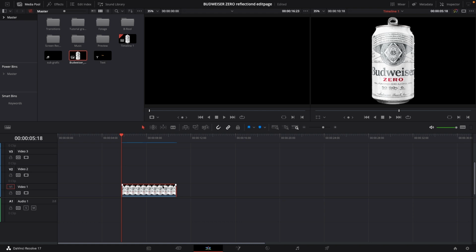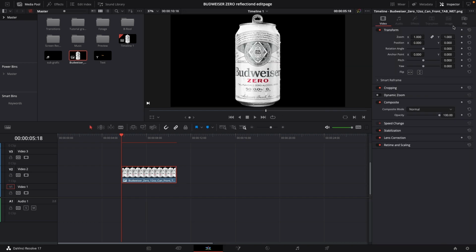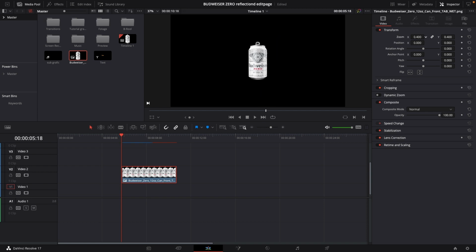So of course we are going to take our clip here first. I'll go up to the inspector and I want my beer to be a lot smaller. Something like this looks way better for me. Then I want to move my clip up, and I'm going to push Alt or Command and drag to do a copy of my clip.